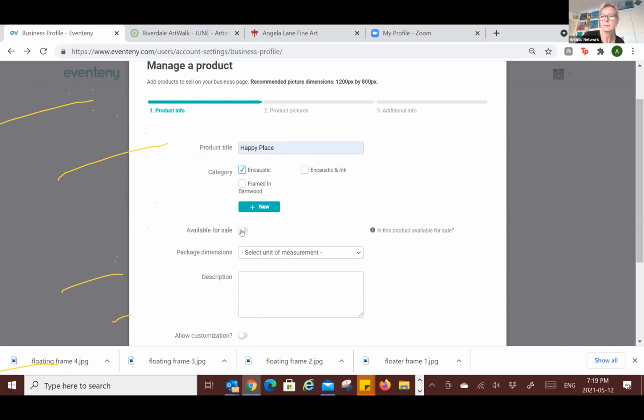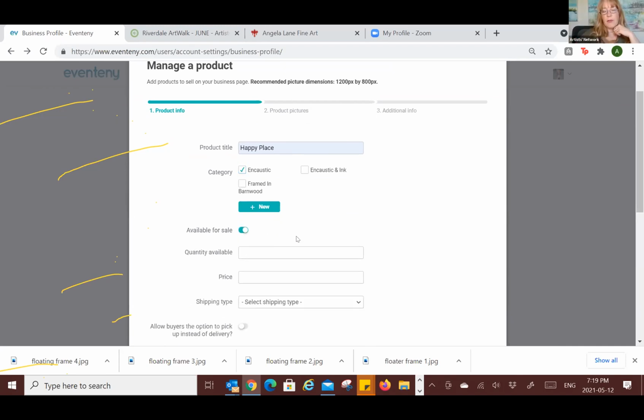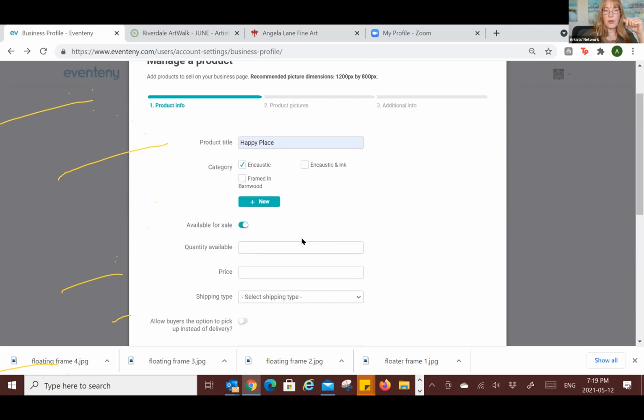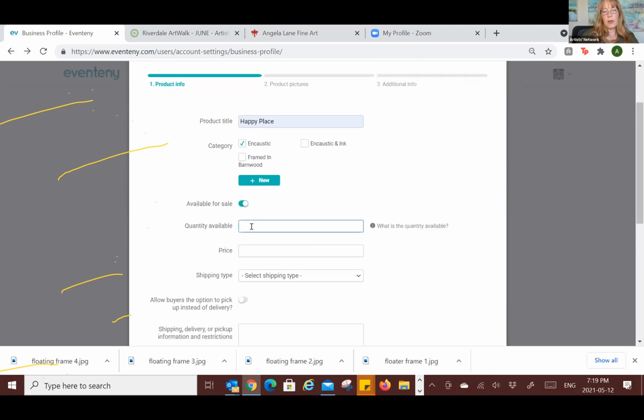Okay, so you're going to click off available for sale, because that's why you're there. You want to sell your work. Quantity available. Well, this is a fine art show, so really the focus is on fine art. As with the criteria set out for this show, we're suggesting you have up to 30 pieces in the show. And again, because we want to make sure that if somebody's scrolling through, they can see all the artists, please only upload 30 different products.